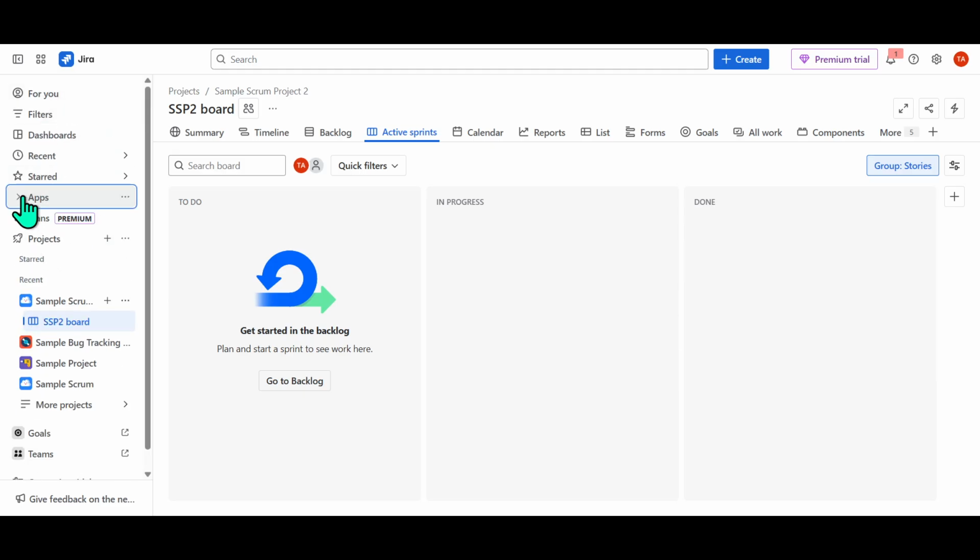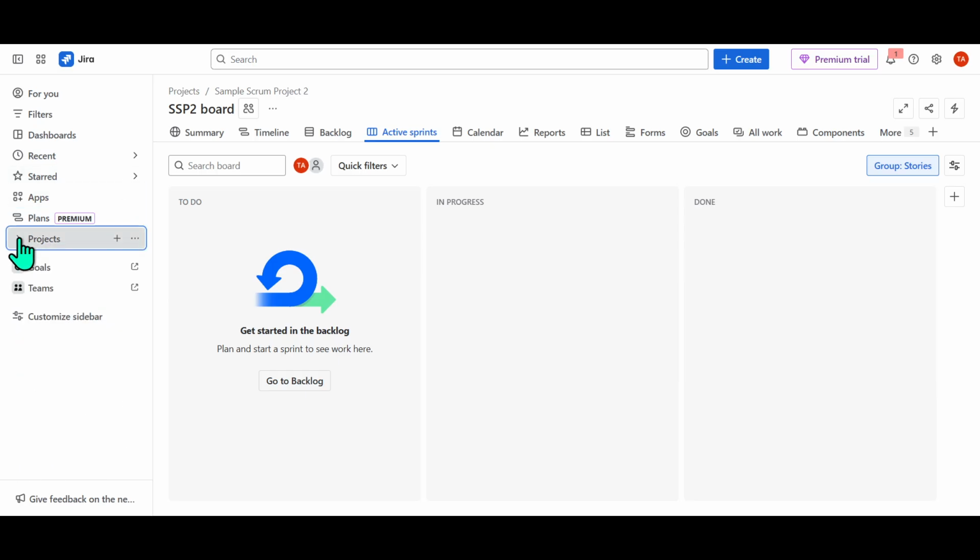And there you have it. That's the basic rundown of Jira for complete beginners. With these steps, you'll be well on your way to mastering Jira and optimizing your project management skills.